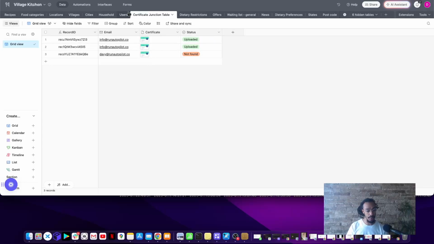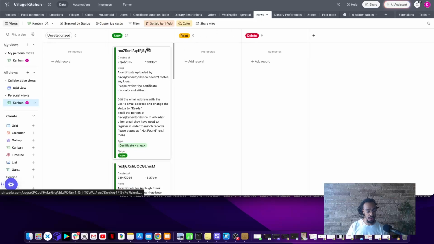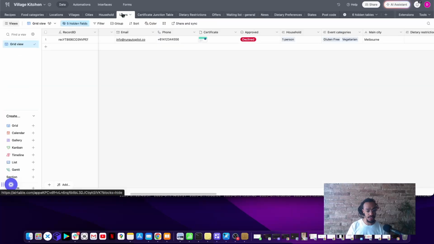So that will allow me once again to receive a news here that says that, hey, the certificate upload by davey@randopilot.co doesn't match any user. So you need to check it out in order to find what email was supposed to be used in this case and perform either manual approval or just delete it.